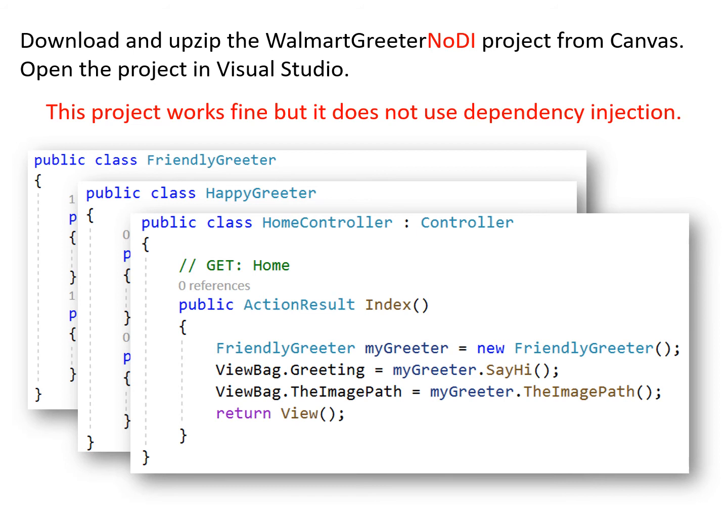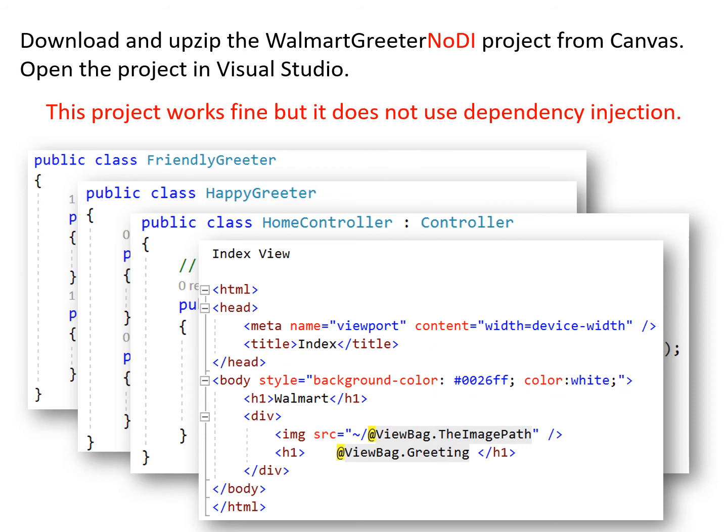The view here, we say view with empty parentheses, meaning it's going to look for the view called the same thing as the method, so it would be looking for a view called index. The index view looks like this. It's pretty simple. There's a heading in the H1 saying Walmart. Then inside the div it's going to show the image, and I don't think we have seen images yet within our application, so this is a good time to see how that's done. It's just an image tag, and then for the source we say where we want to find it. We had saved that path in our view bag, so that's why we mentioned the view bag there. It's going to show the image, and then in an H1 tag it's going to give that greeting. So that's all it does: it has an image and then some words.